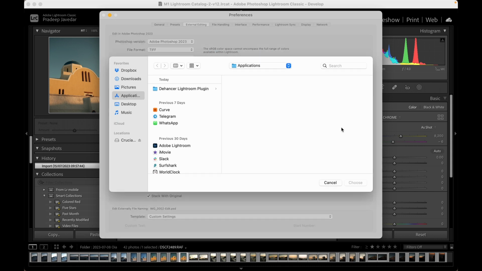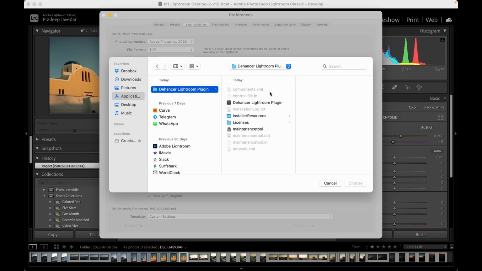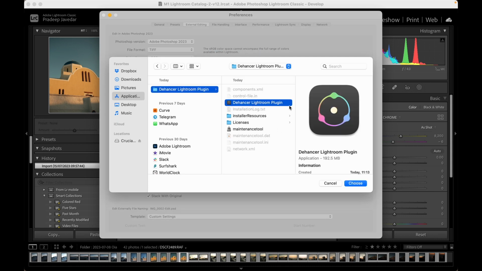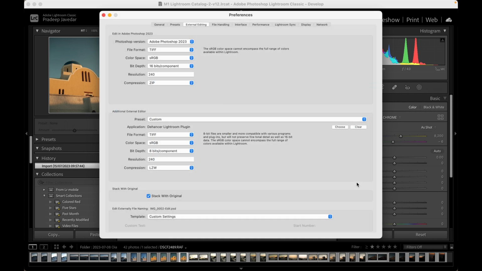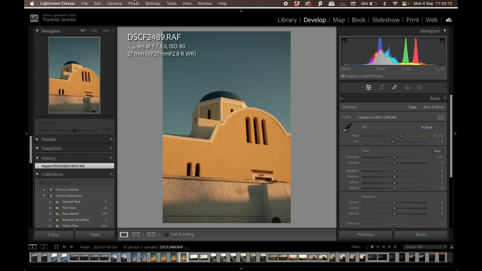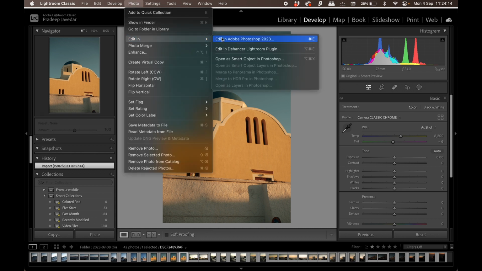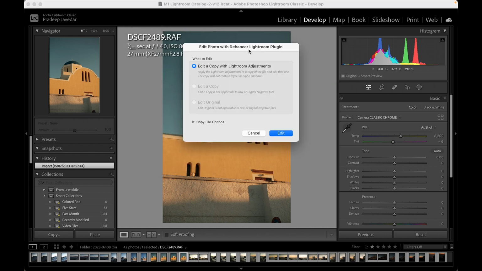So let's choose Dehancer and Dehancer Lightroom plugin. Choose. That's it. Done. Now let's see again. Photo, Edit in Dehancer. That's nice. Edit a copy with Lightroom adjustments.